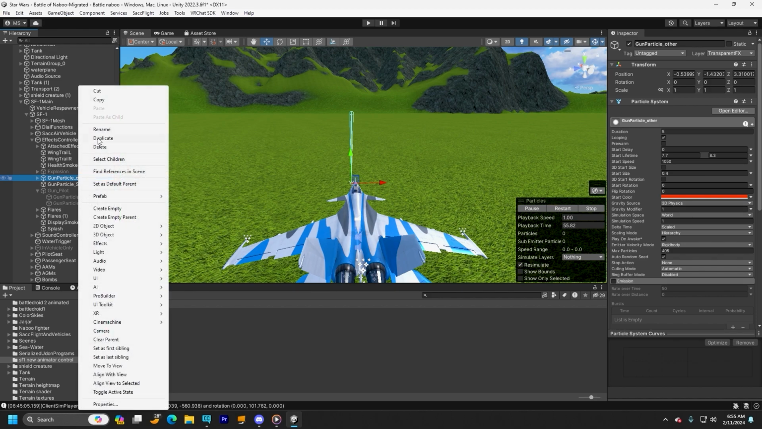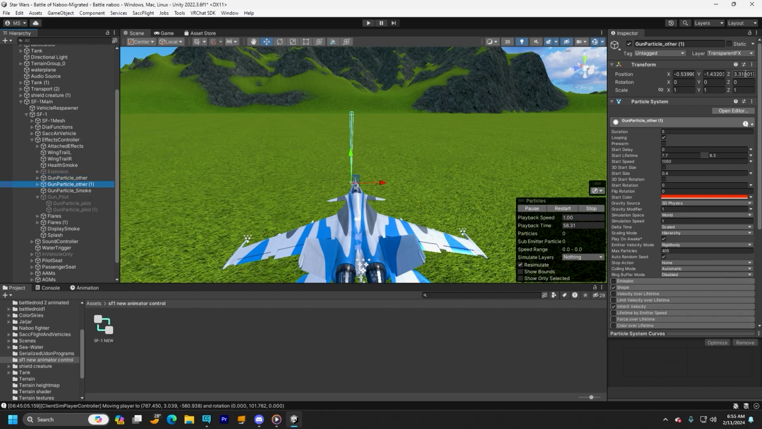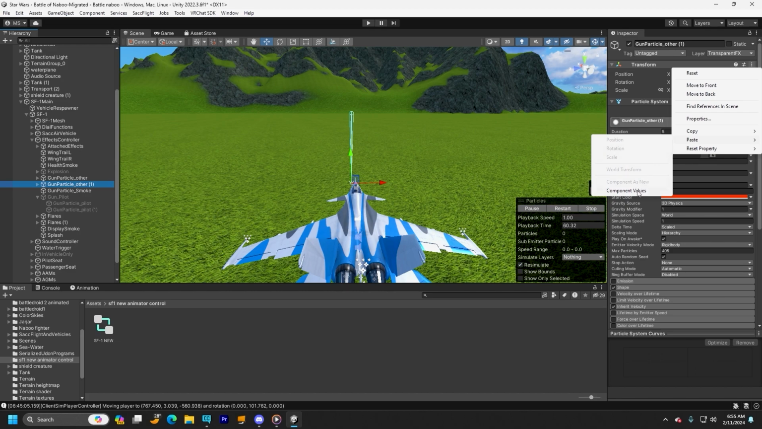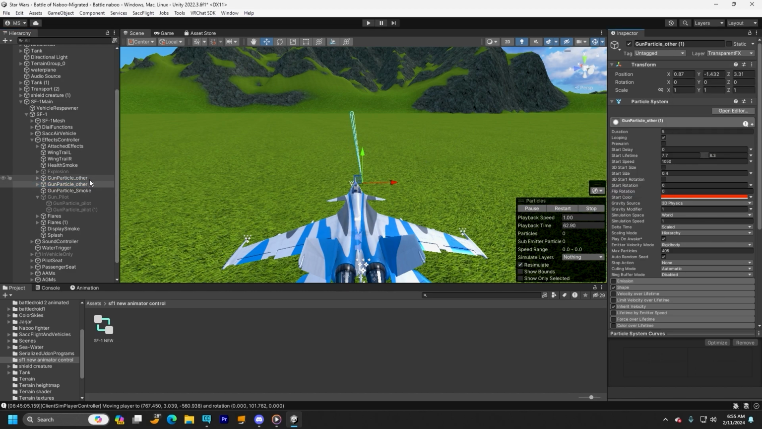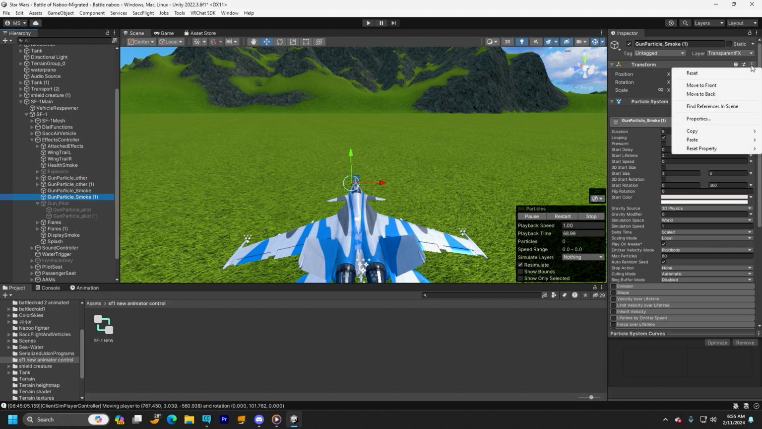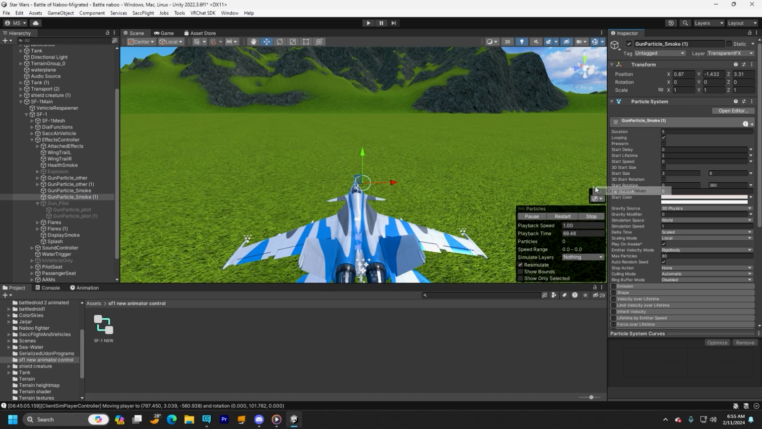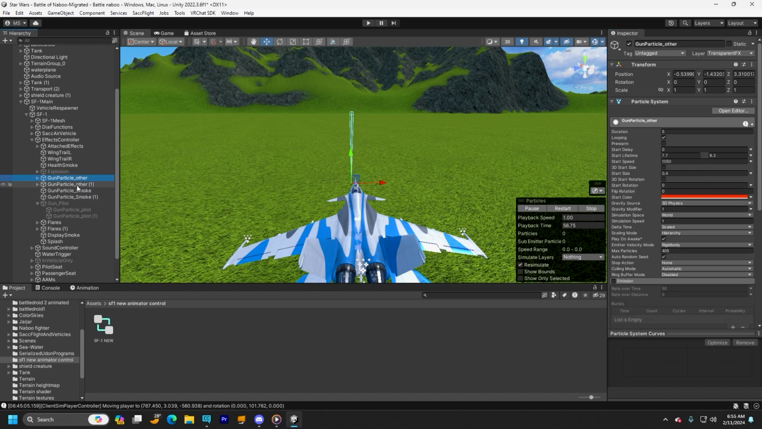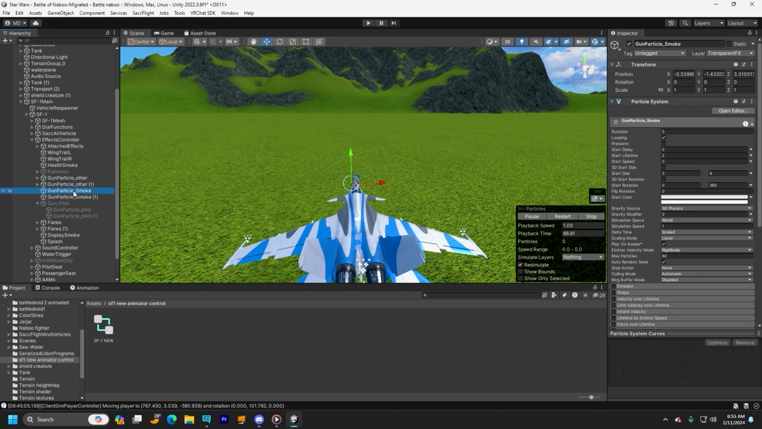Duplicate this, and we're going to go ahead and use our components that we copied earlier. We're going to paste component values so they all line up the same, and we're going to duplicate the smoke the same way. We're going to paste component values. All right, so we've got the left, the right, the left smoke, and the right smoke.